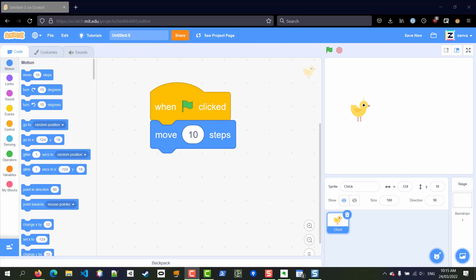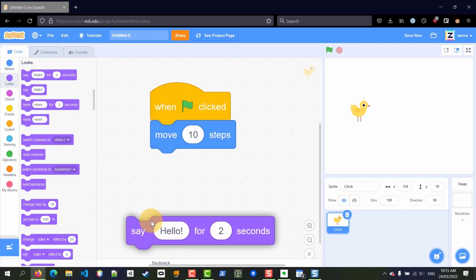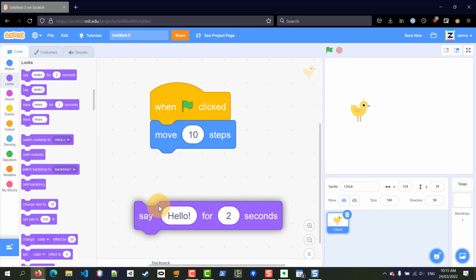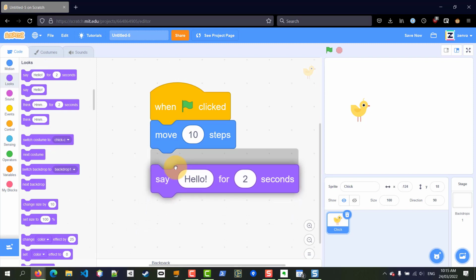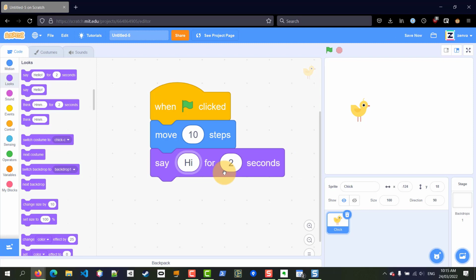Let's begin by going to Looks on the left side on the blocks palette, and look at the very first one that says say hello for 2 seconds. So I'm going to grab that one, and we can bring it into our workspace. And you can see that it actually fits in with the previous block, so we can place it after the movement block. We can change the text here by clicking on it, so I can say hi, and you can also change the duration. Let's leave that as 2 for now.